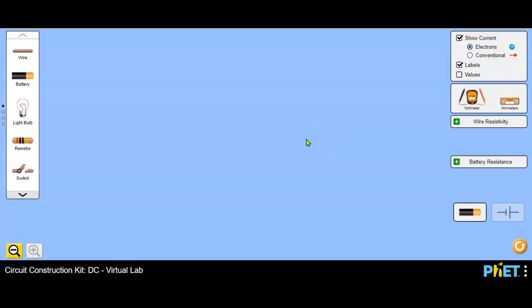I'm going to show you how to use the circuit construction kit to build a circuit that we could use to test the electrical conductivity of different materials. First, we have to build a circuit that allows a light bulb to light up. So we choose a light bulb, and we'll need to power it with a battery.